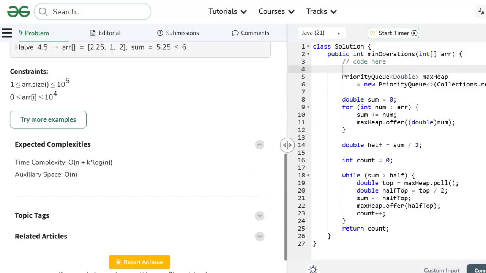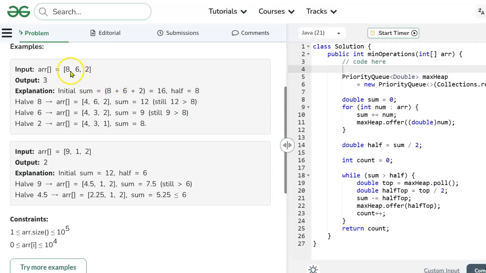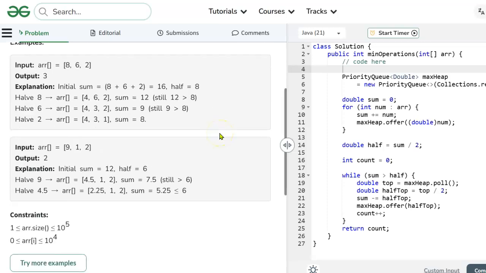Okay, so let's look at what we can do here. Well, actually, let's look at the examples. First array, 8, 6, 2. So we need to know what the initial sum is. 8 plus 6, 14 plus 2, 16. So we need to get that down to 8 or less, right? Well, it makes sense if we want to do that as quickly as possible, that at each step we will have the largest number in the array.